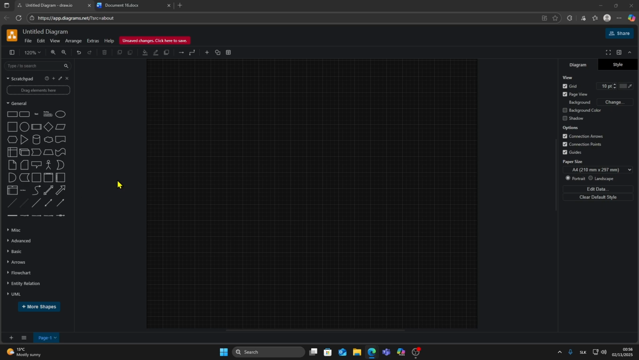In this video, I'm going to show you how you can copy your diagram from draw.io into Microsoft Word. This is useful when you want to add your diagrams into documents, reports, or school projects.